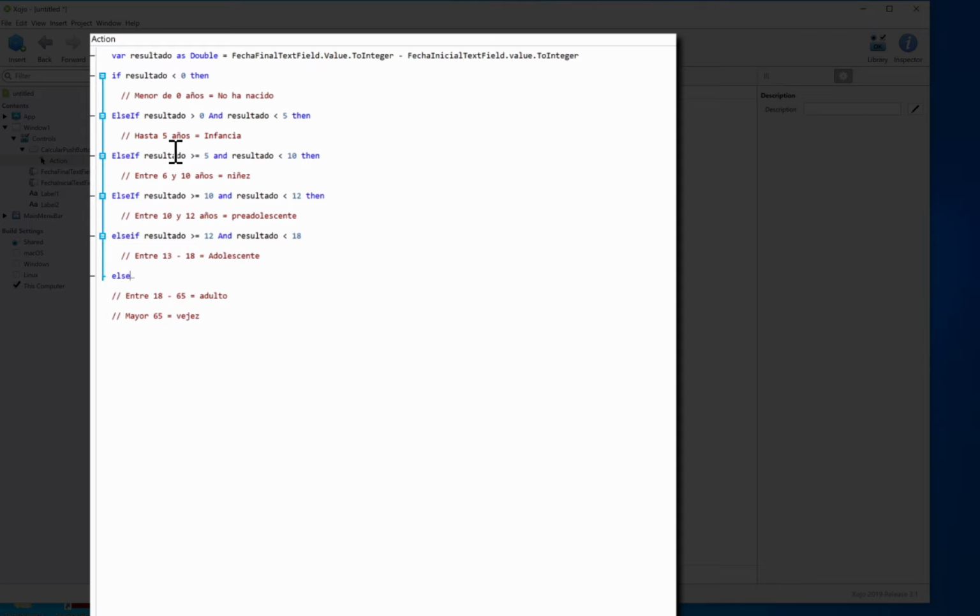If, on the contrary, the result were equal or greater than 18 and also less than 65 years, then we would be at mature adulthood. And lastly, if it were any other value, observe that in this case, we only use the else keyword instead of chaining a new comparison expression, then this would be the late adulthood stage, and we will close our comparison block using the end if keyword.